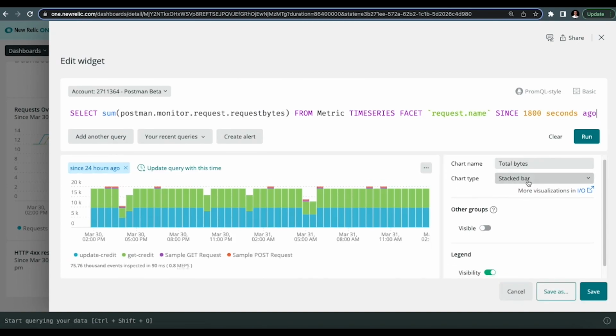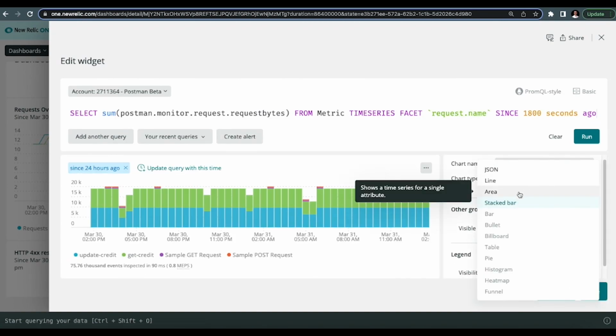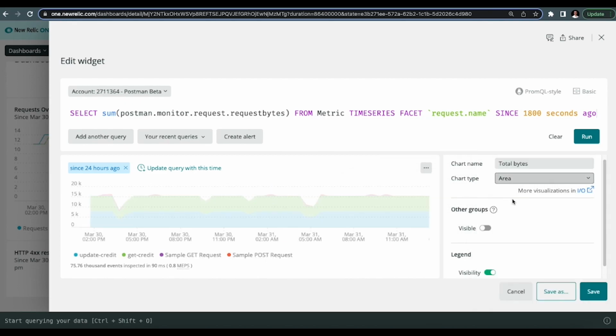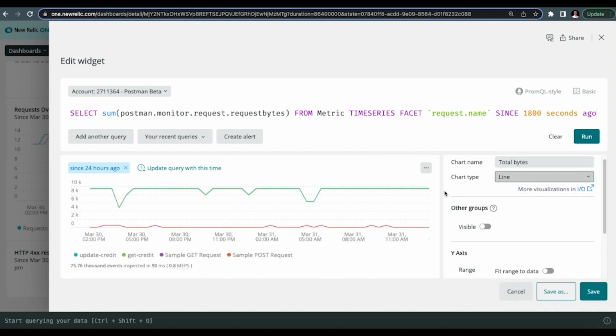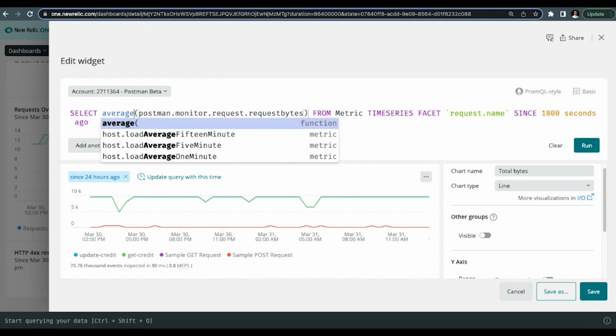I can edit the queries, the charts, or combine these pre-built charts with visualizations from across New Relic to correlate amongst application monitoring data and get full API observability with the Postman integration for New Relic.